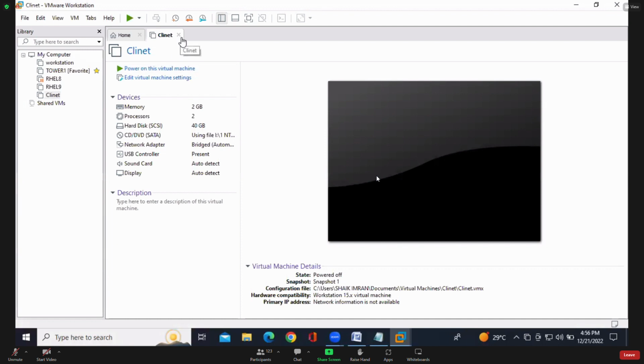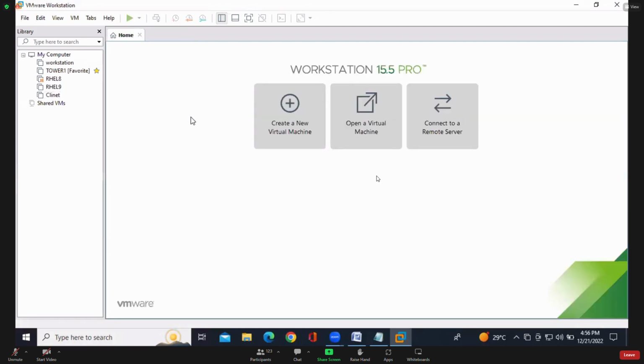I will create a new virtual machine, guys. Okay, I'll create a new virtual machine. Let's see here, guys. You don't have all of this stuff on your laptop, workstation, or tower. You only have my computer and then shared VMs. That's it, right? I have already installed all those operating systems and virtual machines previously.